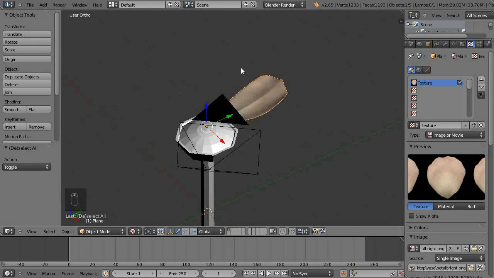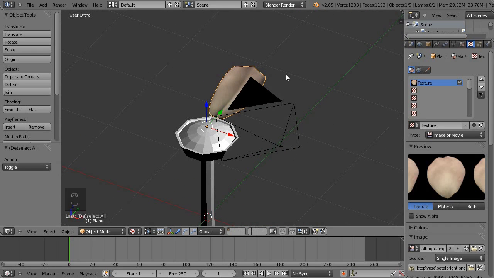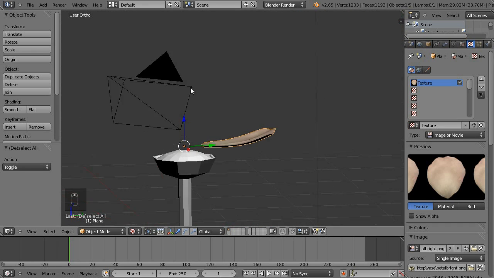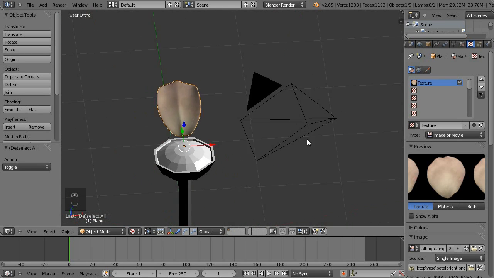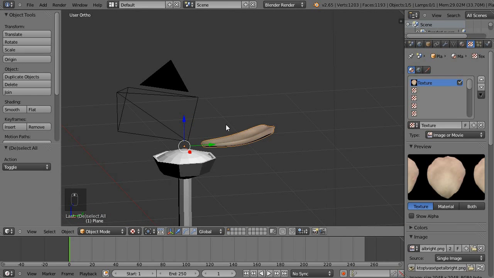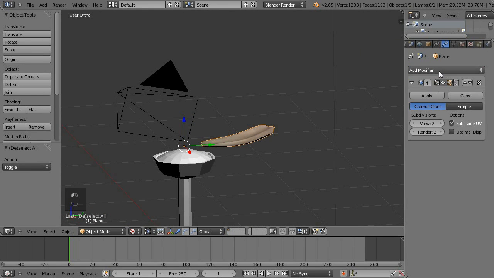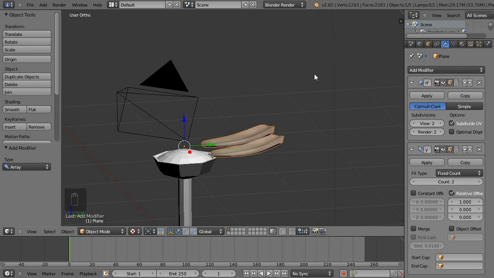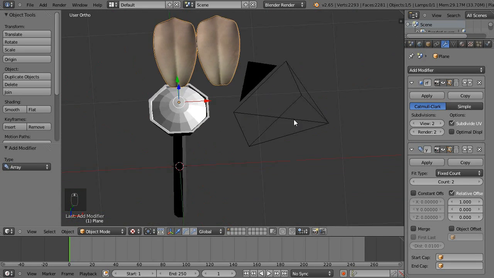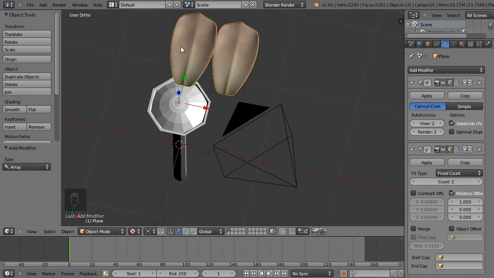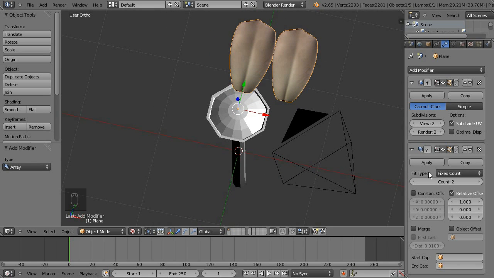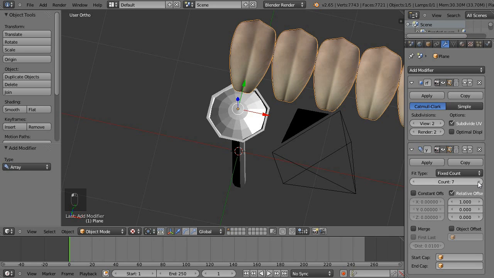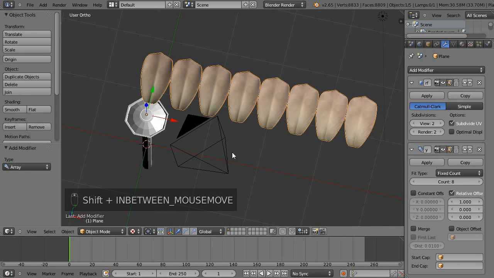What we need to do now is duplicate it with an array, because now that we've unwrapped, textured, and modeled and everything, the final stage is, for the petal at least, is to create an array. And what we want to happen is we want the array to duplicate the object and rotate it around here, so that we don't have to do it manually, which would be quite tedious.